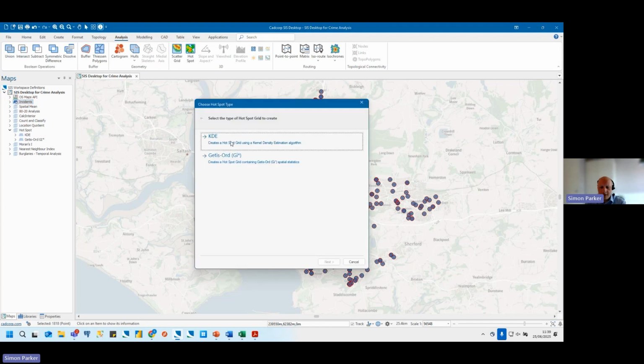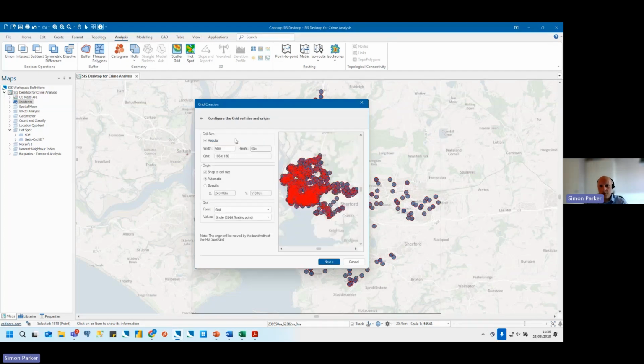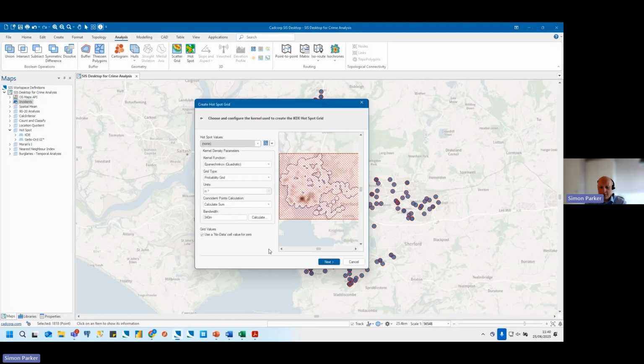So we've got the two different options there. I'm going to select the KDE option. I don't have time to run through all the different parameters today, so I'll just keep it quite high level. But I will point out on this first dialog, this is where you configure the grid. And you do have some different grid options. You can have a standard grid, you can use hexagons, you can use circles. The next part of the wizard is where you define your kernel, with many different options to work with.